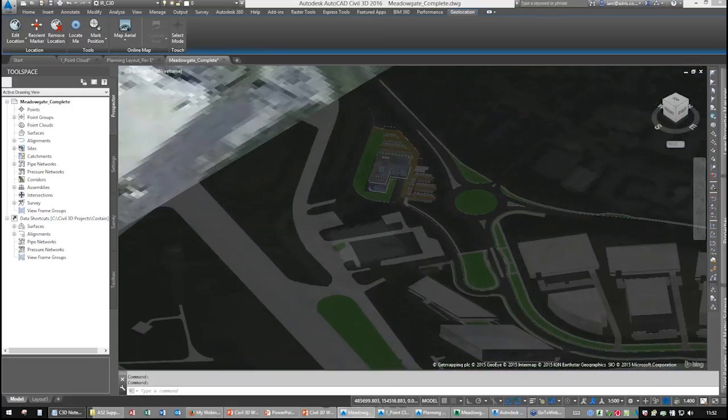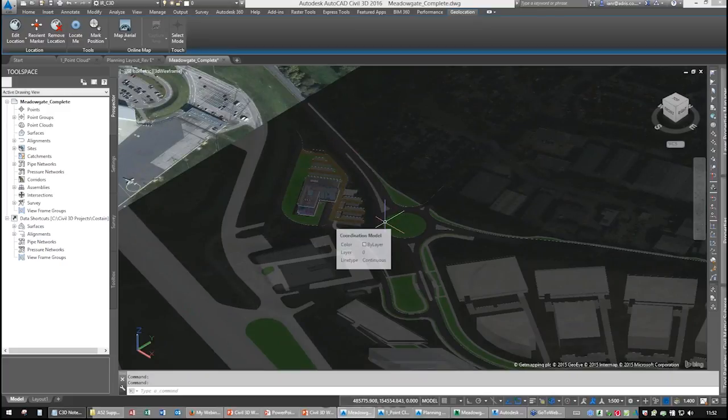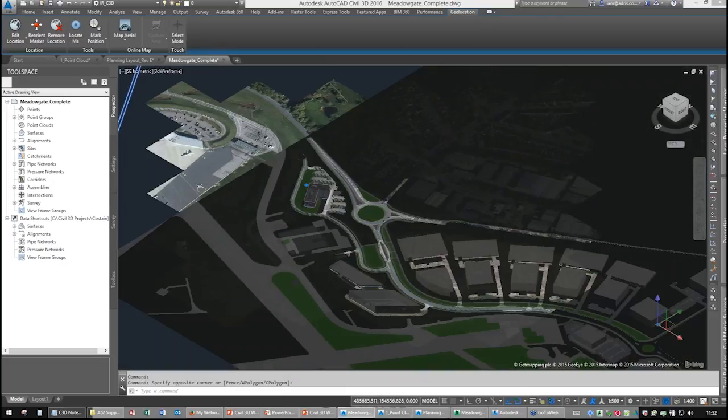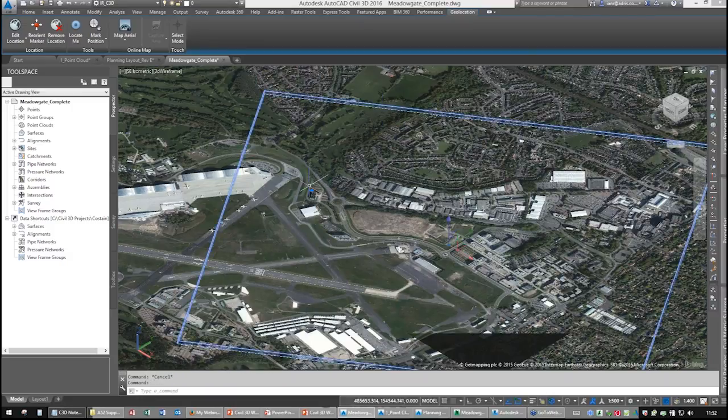You can see our model is sat on there, and I can now get my survey in and do my groundworks and have this as a reference, and it's simply attached, so I can turn it on and off if I select. We can turn that on and off with the standard manager, but there are some new commands as well.